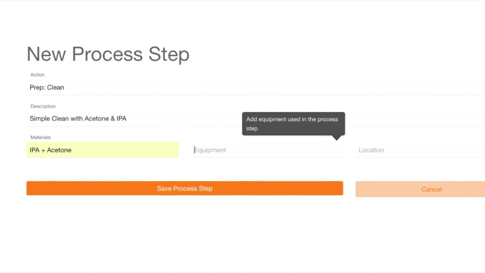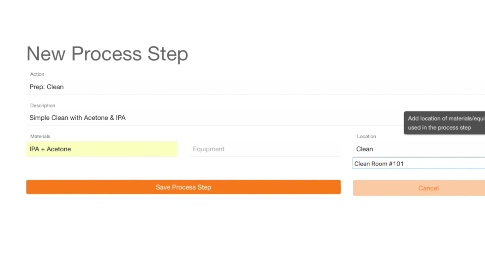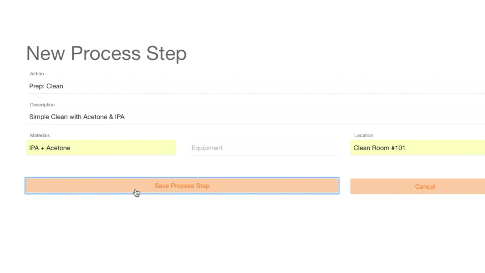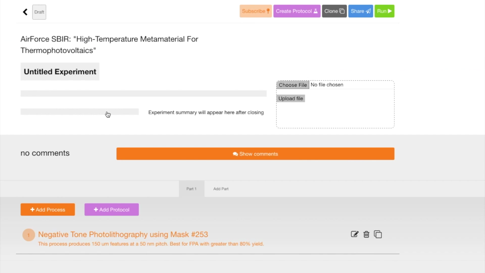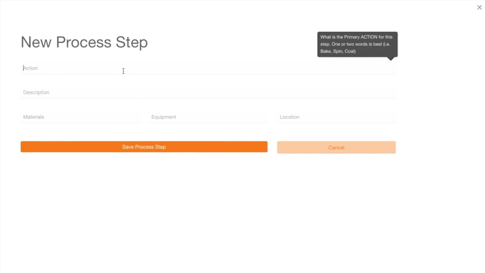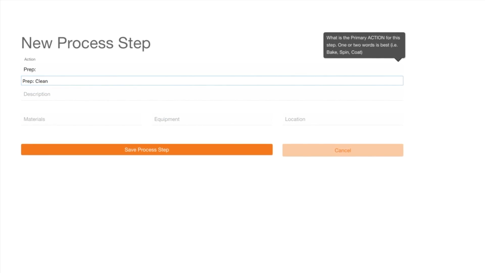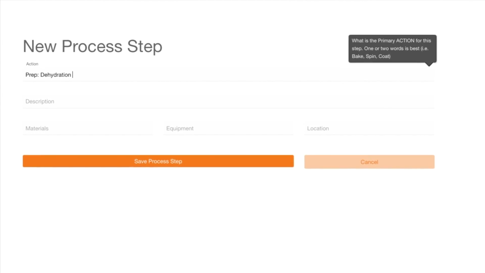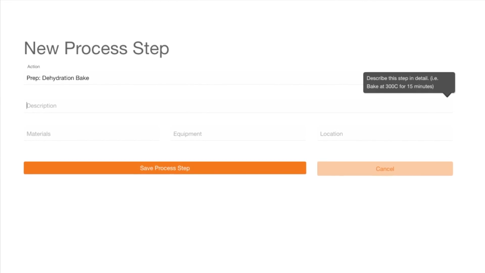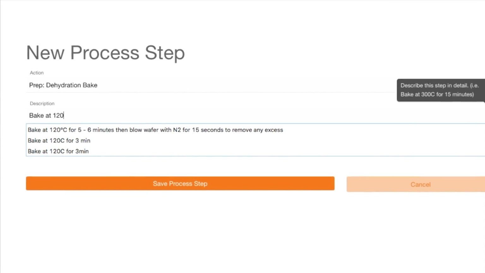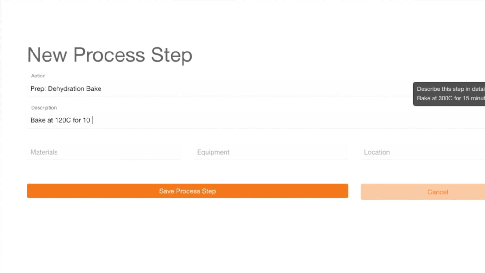The rest of the fields are optional. Usually it's pretty good to keep track of where you're doing things. Again, be as verbose as possible. And you'll see these starting to populate here. Next step would be a prep dehydration bake. And here we're going to bake at 120°C for 10 minutes.